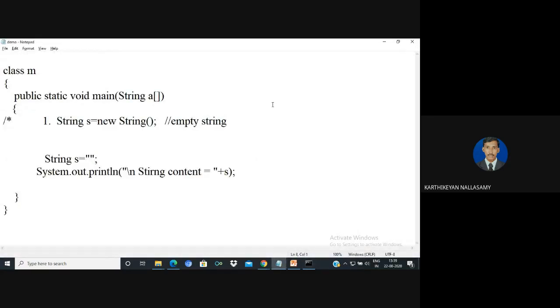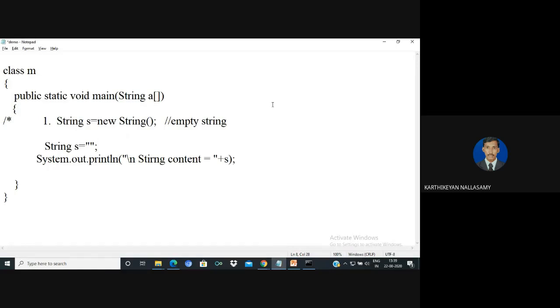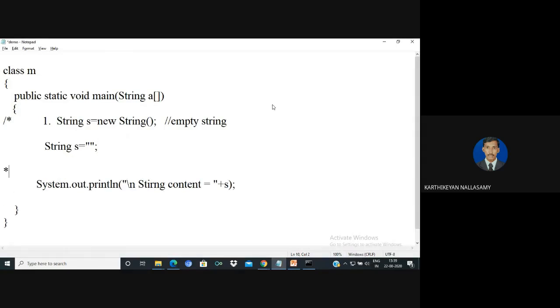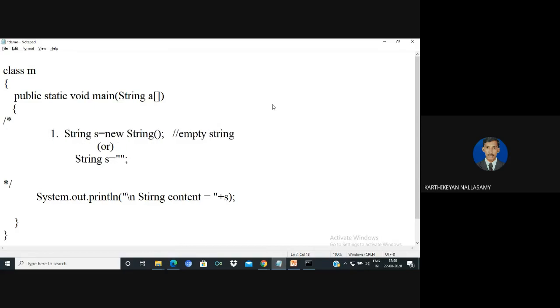We know that by using a default constructor we can create an empty string, and also by using this line we can create an empty string. Now we have to initialize with some content. So, for creation of an empty string, we use the default constructor.